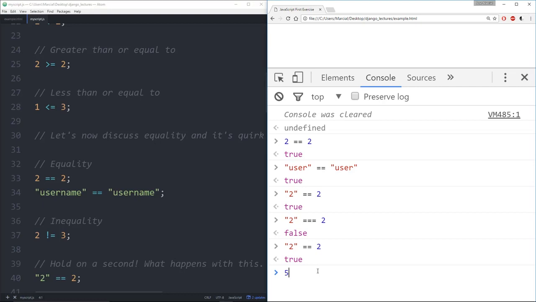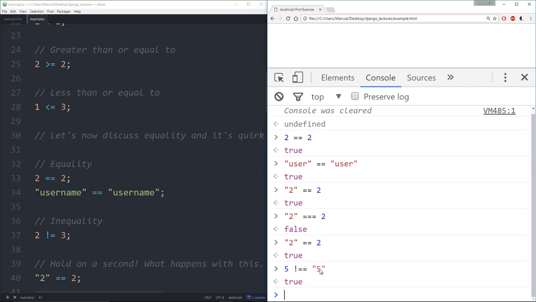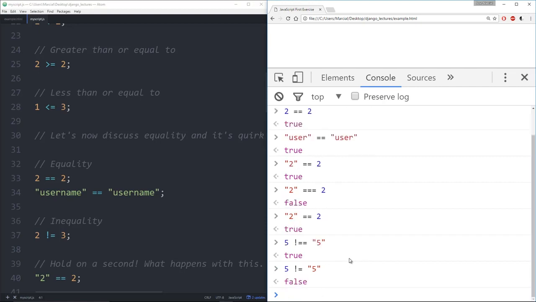So I want to check, is 5 not equal to 5, the string? That ends up being true. So I add the equal sign there. If I only used one equal sign here, then I would have gotten false. So remember, for most use cases, we want to add in that extra equal sign.